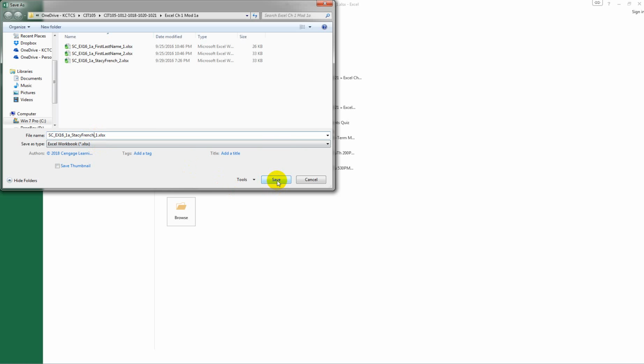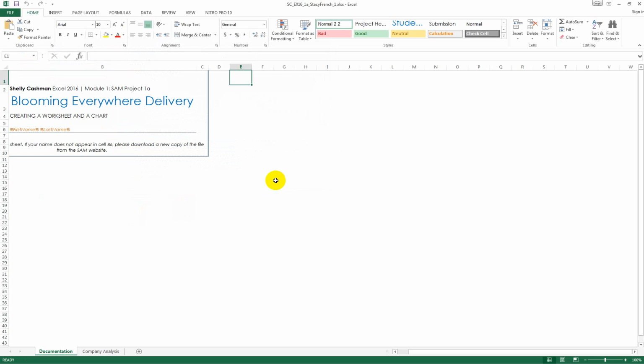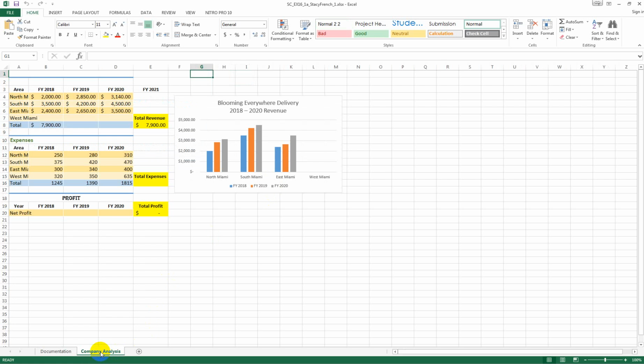Okay. Bob is the co-owner of Blooming Everywhere Delivery, a floral delivery service accessed exclusively through mobile apps, and is preparing a report for his business partner on the company's financials for the 2018-2020 season years. Open the company analysis worksheet. Click on the tab at the lower bottom and use AutoFit to adjust the width of column A.